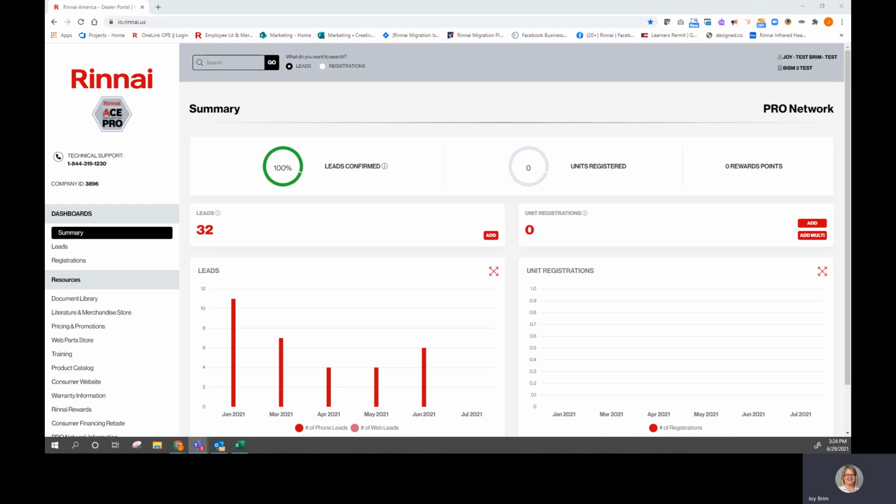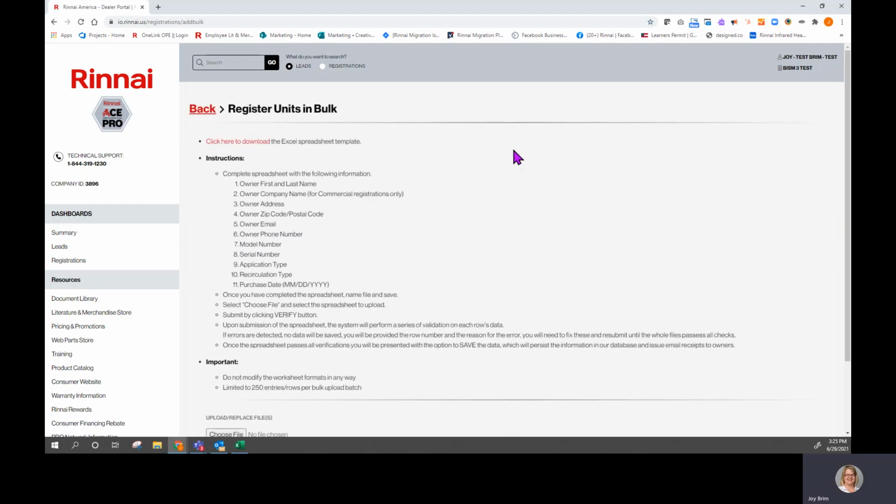I wanted to take a few moments today to explain to you how to do a multi-unit registration from your portal. So as you see, I'm logged in as a pro. From my summary screen or from my registration dashboard, I can always find this button called Add Multi. The Add Multi is always going to take me to where I can bulk upload multiple registrations at once. So I click Add Multi.